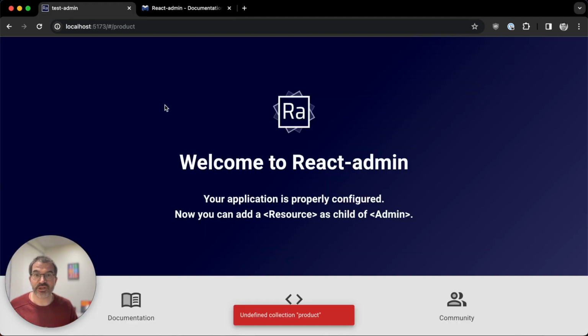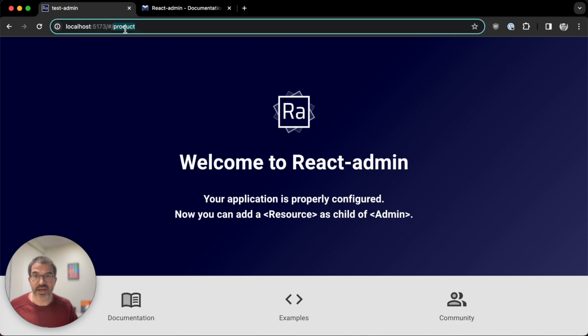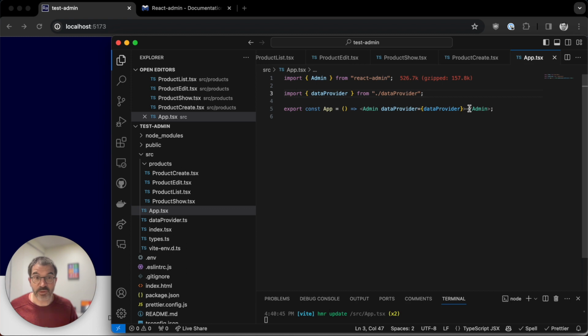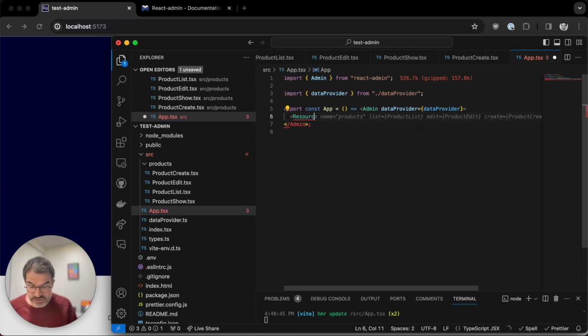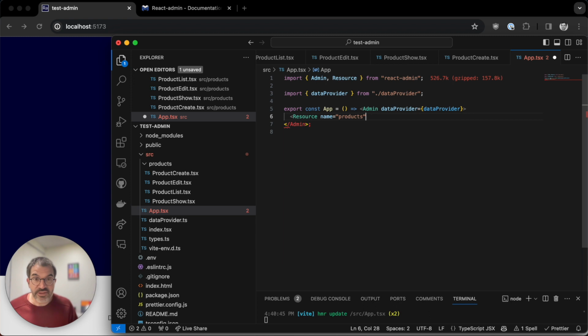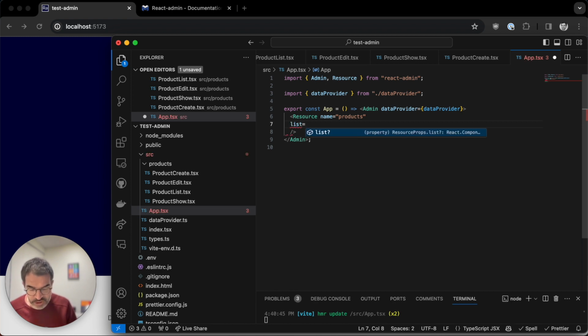Let's see that in practice. Here I have an empty application created with React admin. It has absolutely no content, and I'm going to add a product resource for it. Resource is a React admin component. And then for this resource, I'm going to add pages, and I'm going to add a list page, which will be an empty page with just a title.